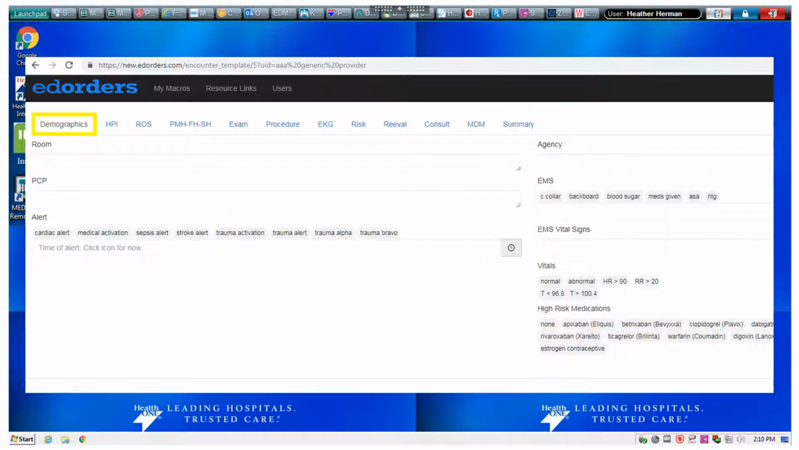The edorders chart is broken into sections. In the demographics tab, you will document the patient's room number and primary care physician. If the patient arrived to the ED by ambulance, there's a spot to include details such as treatment or medications provided to the patient by paramedics.